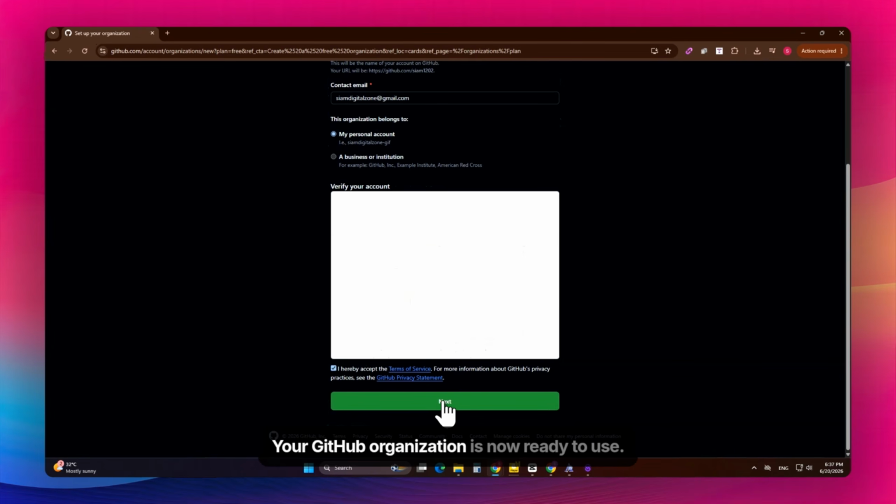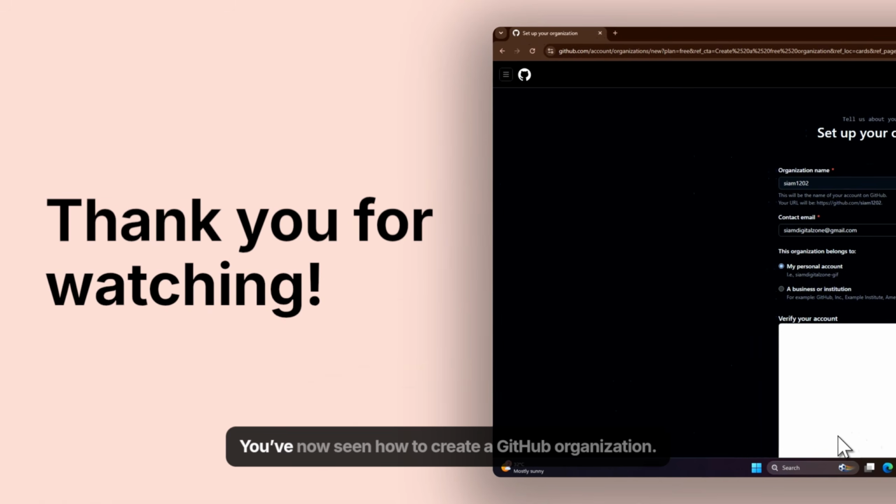Your GitHub organization is now ready to use. You've now seen how to create a GitHub organization. Happy collaborating!